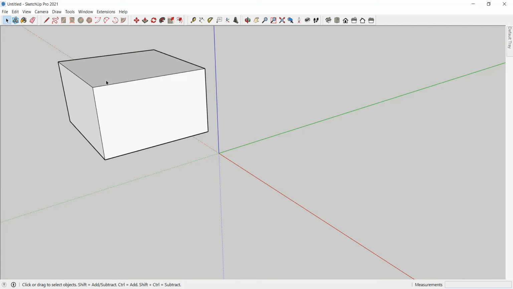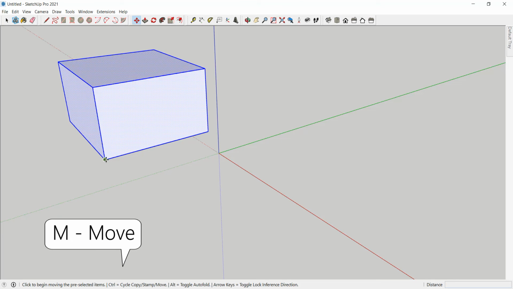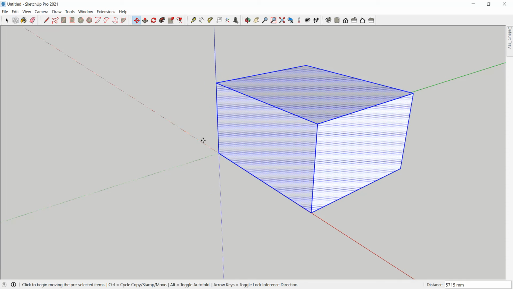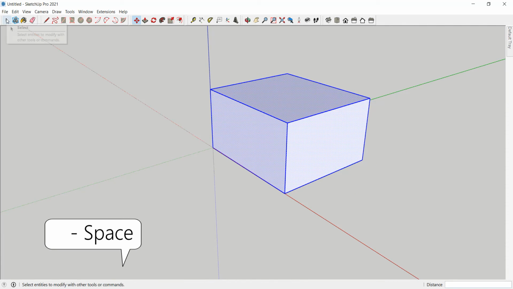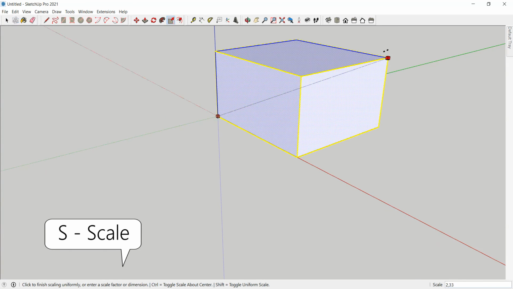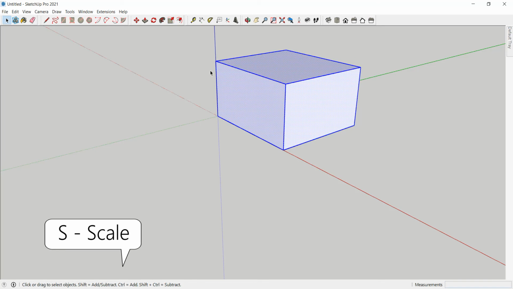If we want to move this box, we just select it and then press letter M to activate the move tool, and we can move it. The select tool is the space bar on the keyboard, so if we want to select something, we press space. With the scale tool, it's the same thing. We just press letter S and we can scale it.